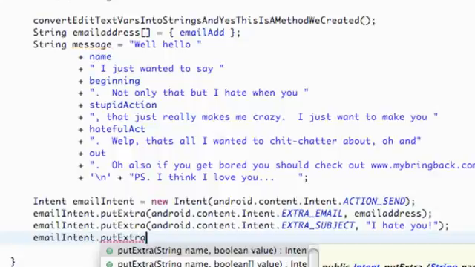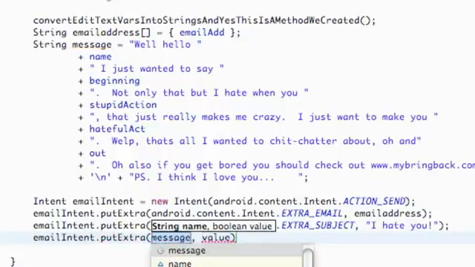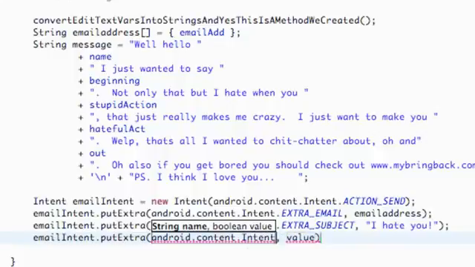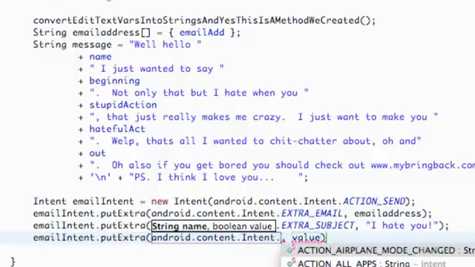So again, putExtra, and this time we're going to say android.content.Intent, and this time it's going to be called EXTRA_TEXT.